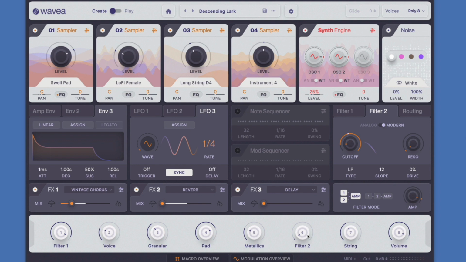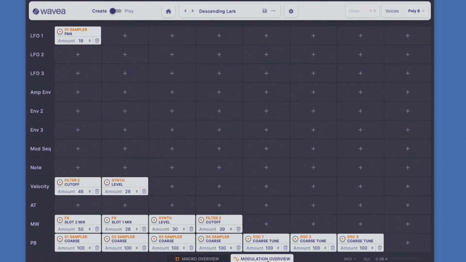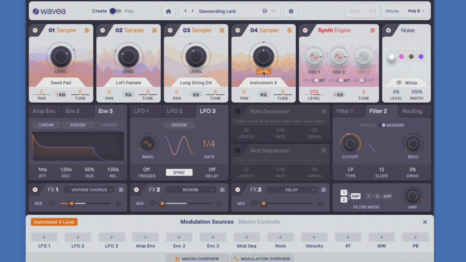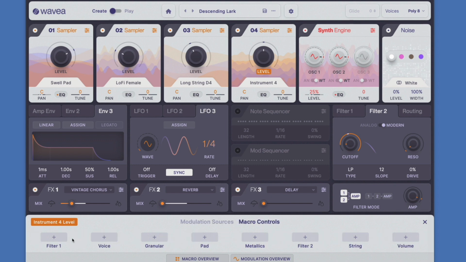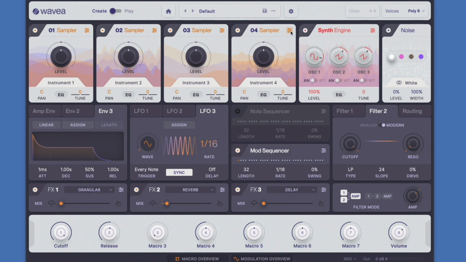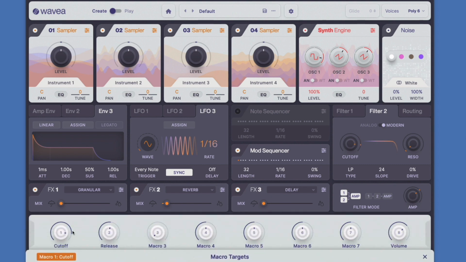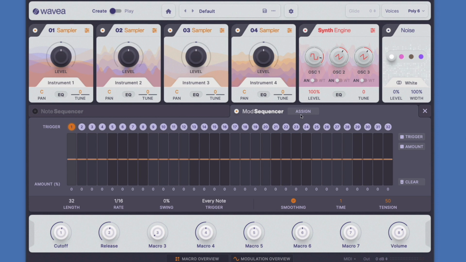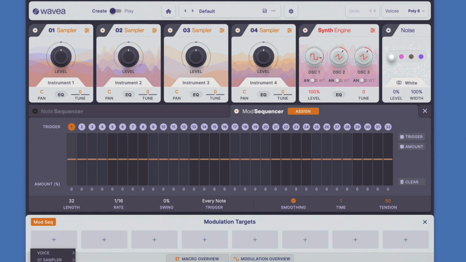So now let's look at the Modulation Overview and Macro Overview. Clicking any parameter label will show the modulation sources and macros it's assigned to. Let's load the default preset and look at some macro assignments. Here, the filter cutoff is assigned to macro 1. Clicking on the label shows the macro targets, and hovering over the modulated parameter shows the macro it's assigned to. The parameter will move in time with the macro. In fact, any modulated parameter in Flite will move according to the action of its modulator.